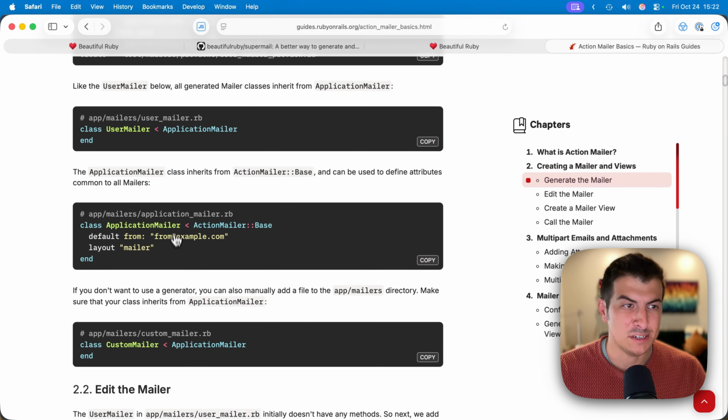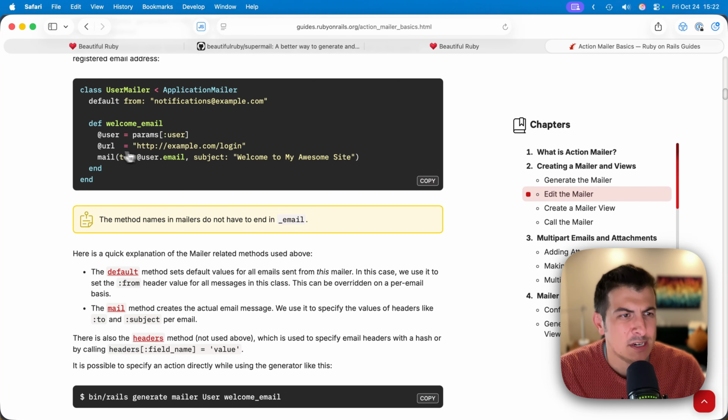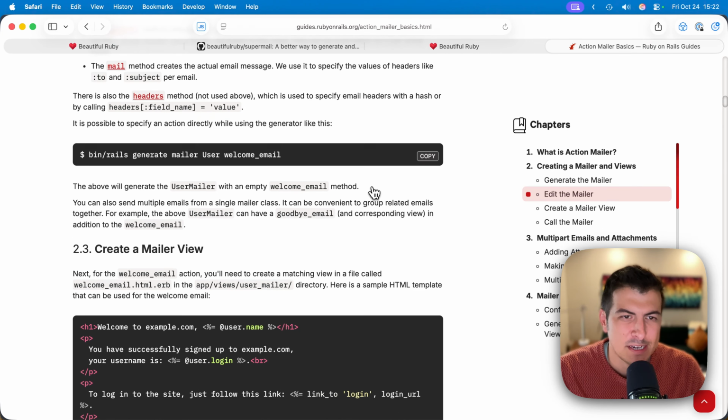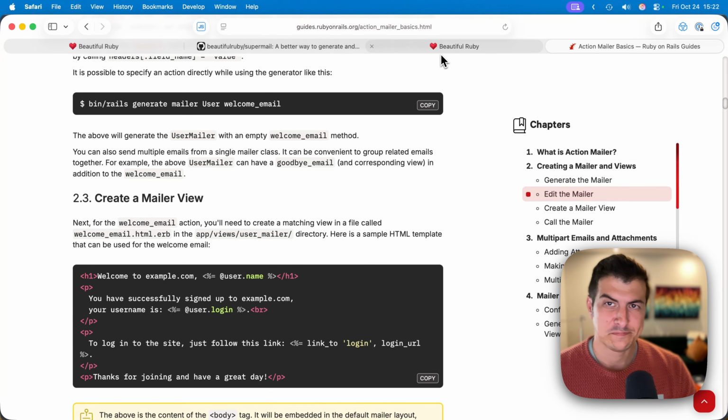So you have to do this generator. You have this thing called an application mailer, and then you have to remember there's a layout for it, and there's all this stuff that you have to deal with, right? Like there's a welcome email, there's parameters, there's this weird mail method that you call. There's just a lot going on here that felt way too complex for what I needed.